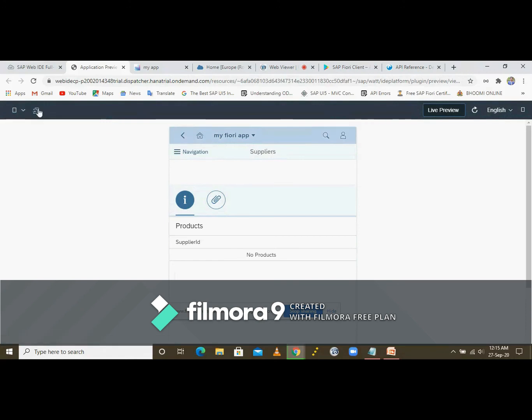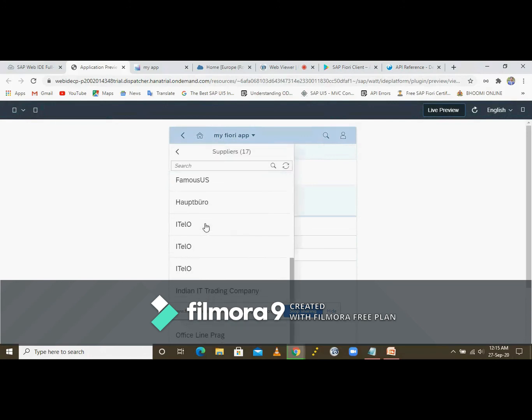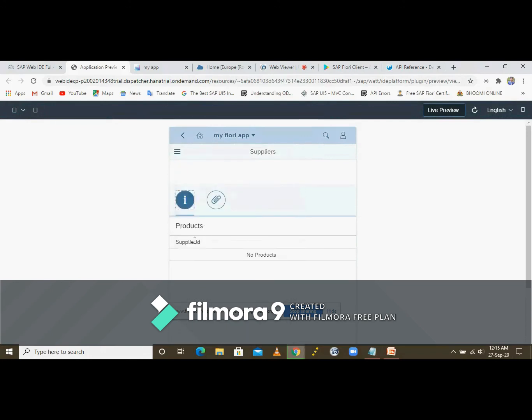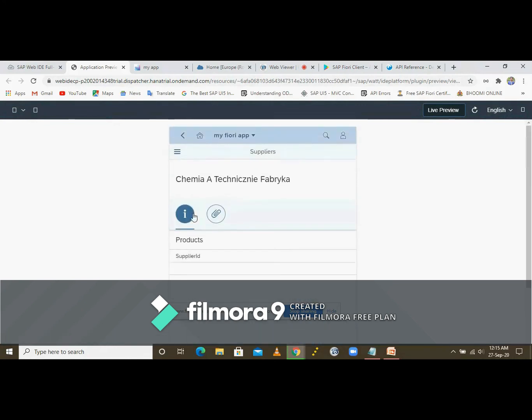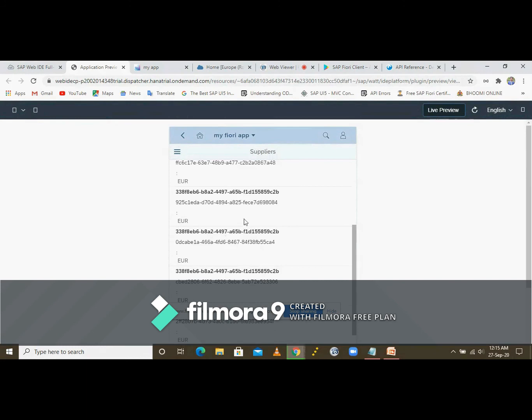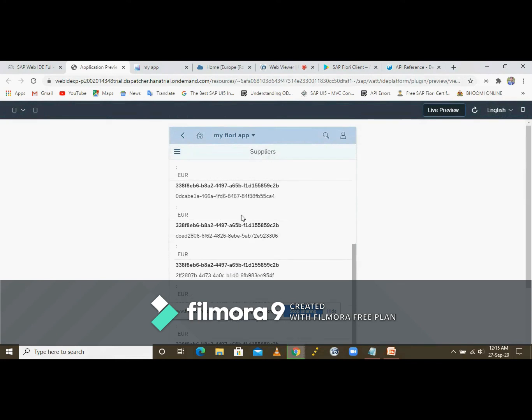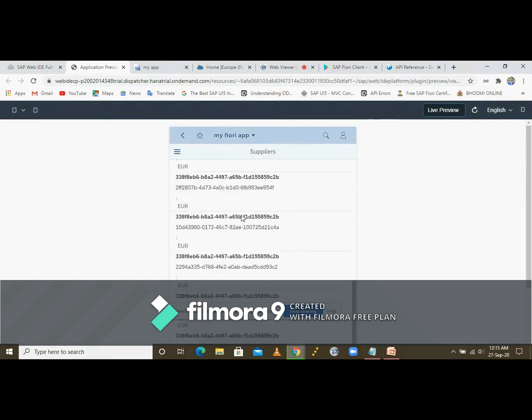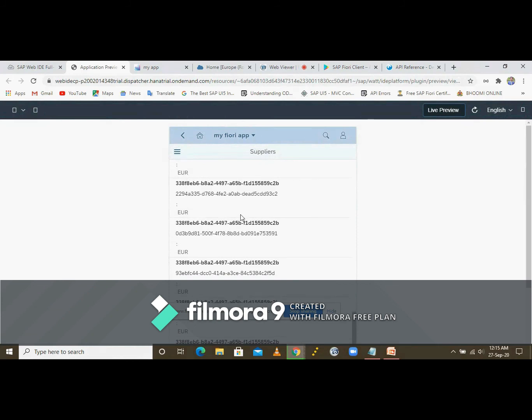I just navigate. This is the supplier and this is the drill down information. You can get it here. I select this one. Yeah, information is drilled down from the master page. This is the detail page and this is the master page. I'll go to home. This is my app.